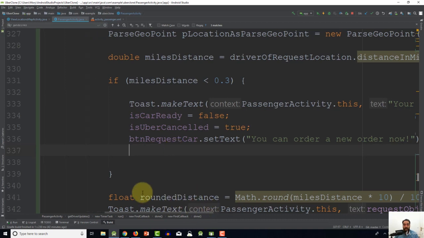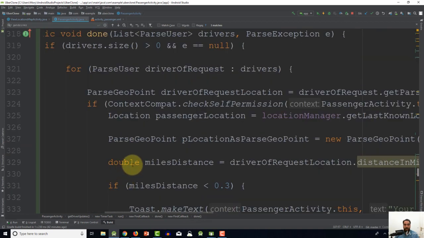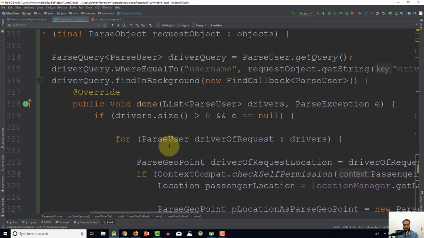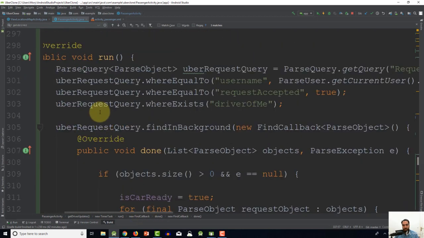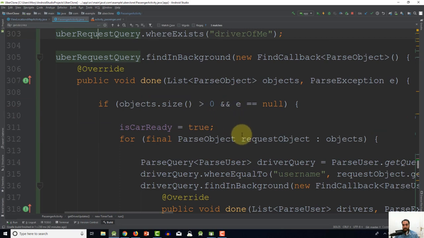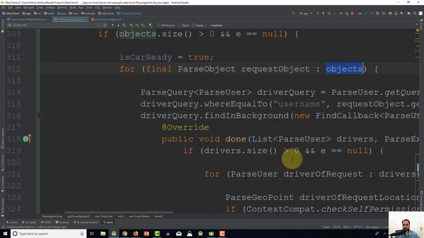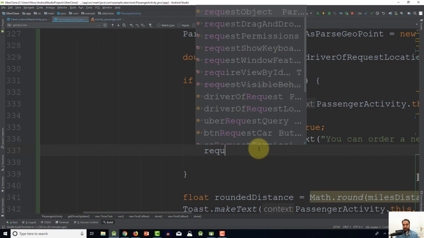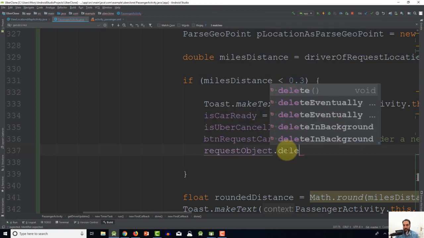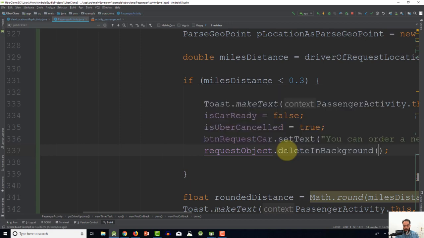And here notice that we have already created a query for the request objects that we want to get from the server. So here you can see that we have created this query and the name is userRequestQuery, and we have already put these codes here in order to loop through the request objects that we get from the server. So now I can just simply refer to that request object here inside the curly braces of this if statement. I'm gonna just say requestObject.deleteInBackground with a new DeleteCallback.